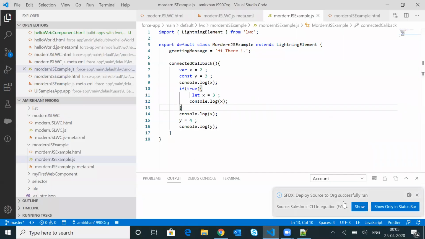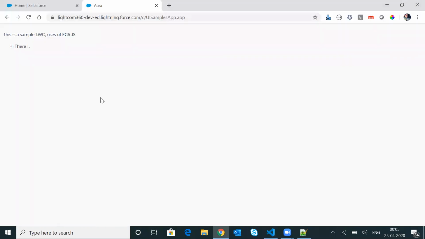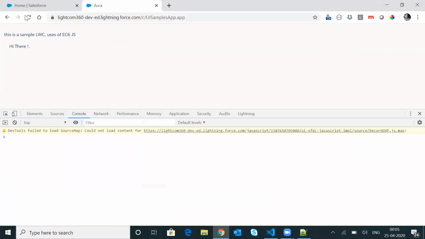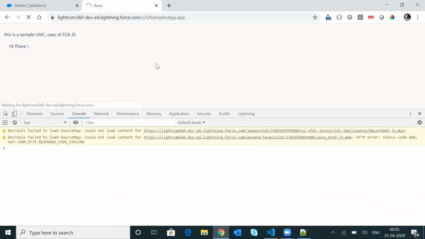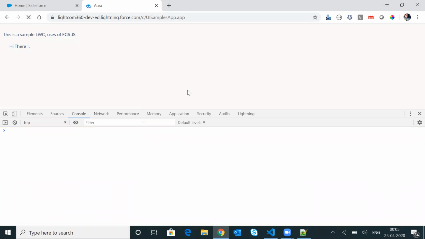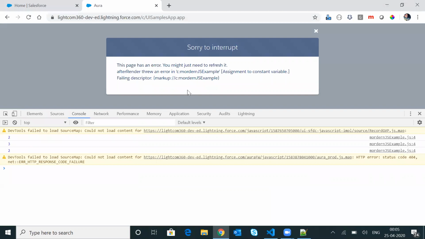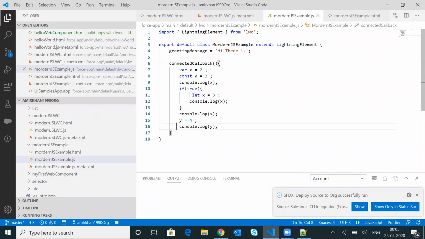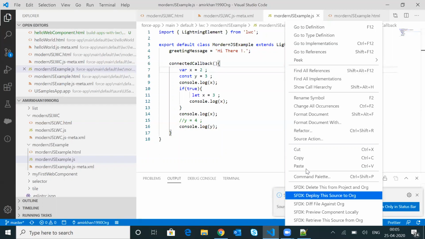So if you see here, my deployment was successful, and let me open the developer console and refresh this window again. It says that the assignment to the constant variable is not permitted. So basically our JavaScript got broken. Now let me go here, comment this particular line, and redeploy it again.